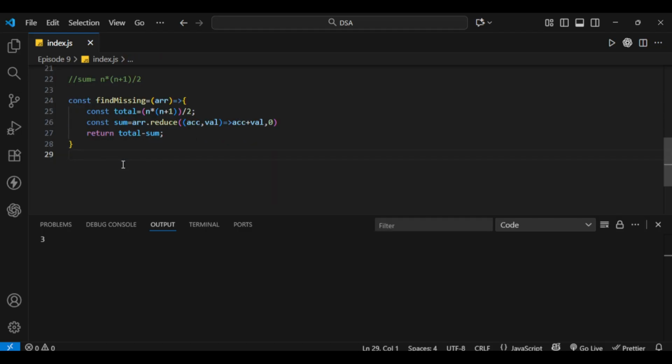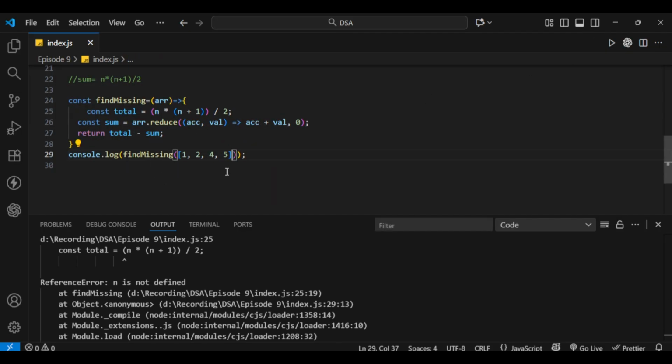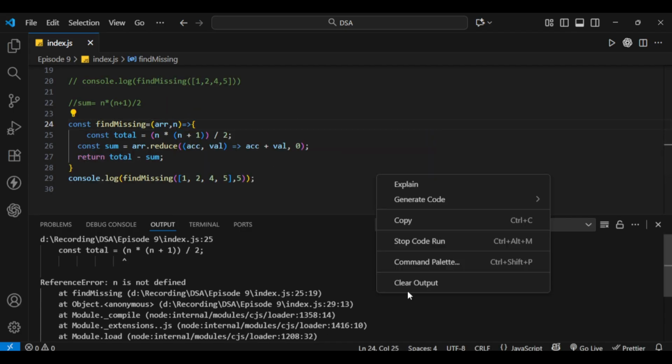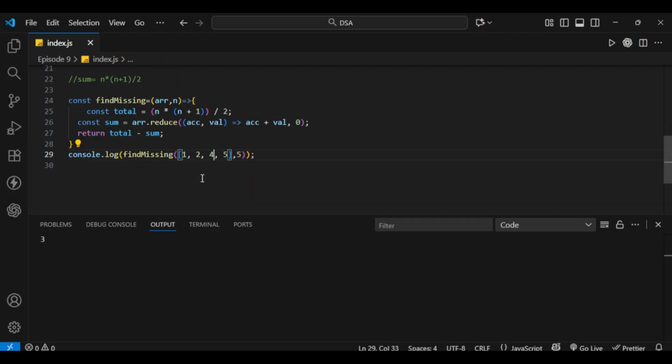After that we'll just console.log it. Let's run. Oh, sorry, we forgot to pass our n here. So we'll pass n also, which is 5. Now if we run this one, you'll see here 3. Okay, so maybe let's try using 1, 2, and after that 3. Now if we run this one, you'll see here 4.